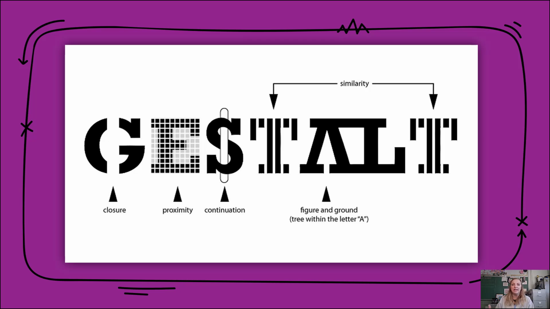Figure and ground is the idea of noticing either the object in front or the ground behind it. So if you notice that the white in the middle of this A is the figure, or the object that is on top of the black, then you see a tree. If you think that the black is on top and the white is the background, then you see the A, or the upside down V in this case.